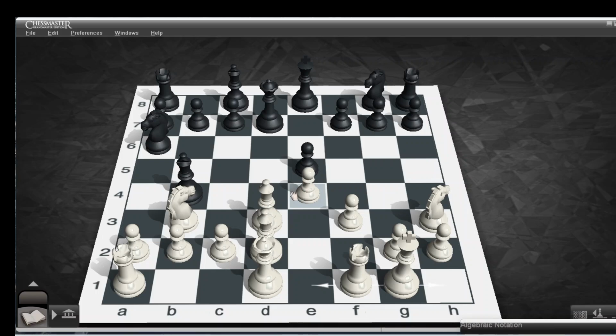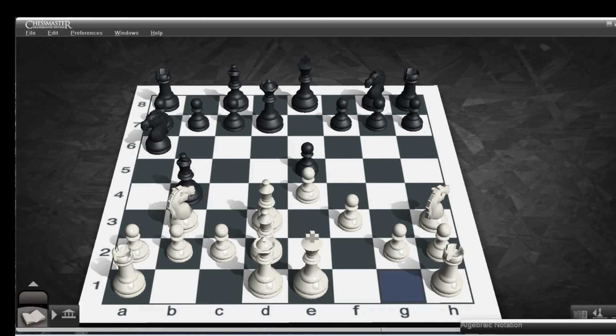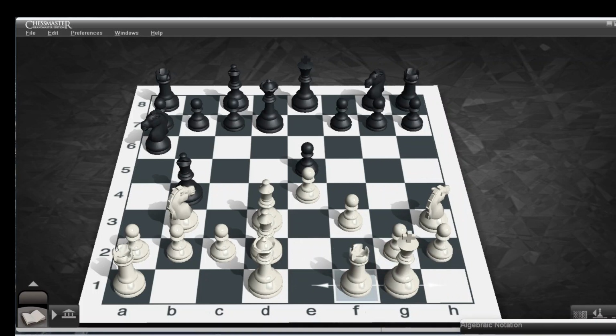Write down the correct algebraic notation of the following moves. This is a castle on the king's side. So how do you write down this move in algebraic notation? You write this down O-O. O-O is castle on the king's side.